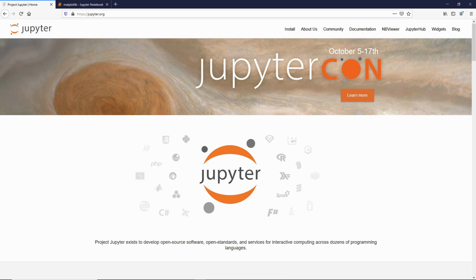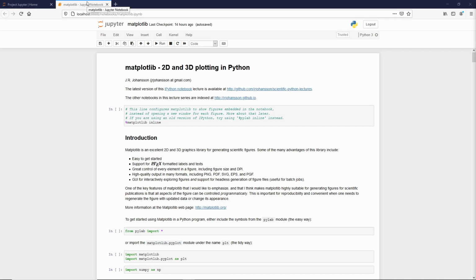Before learning how to install it, let me show you an example of a Jupyter Notebook. This Jupyter Notebook is part of the lectures on Scientific Computing with Python by Robert Johansson. I will leave his GitHub account in the description, where you find not only that particular notebook, but all the collection from his lectures. This is a very detailed introduction to the visualization library called Matplotlib.